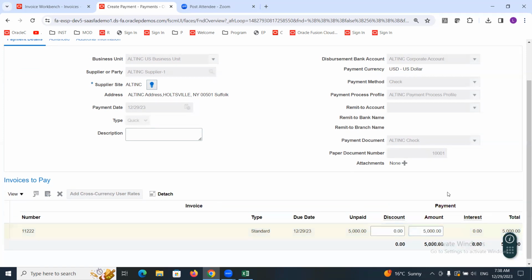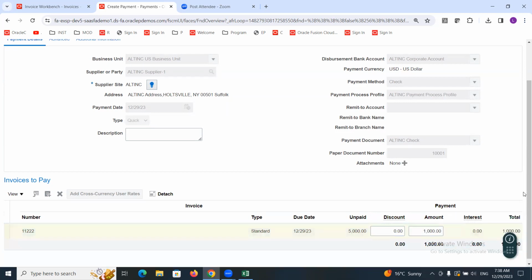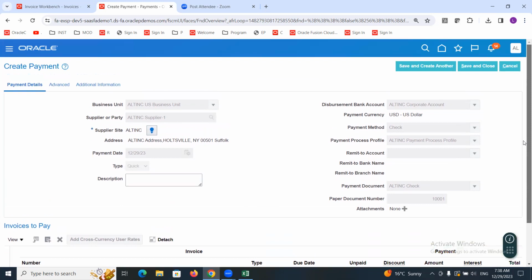Now record is editable, turned into editable mode. How much have you? Unpaid amount is 5,000. Always it is 5,000 only. You cannot change this. But how much you want to pay? The payment amount is how much? You want to pay only 1,000. Done. Click on save and close.